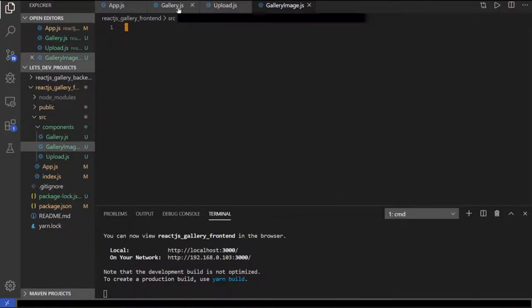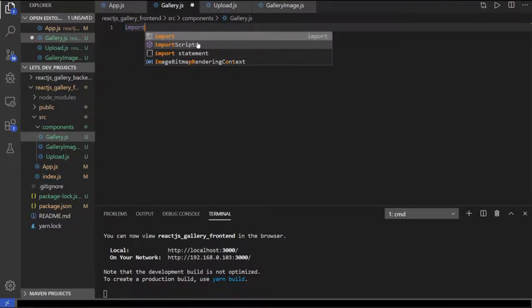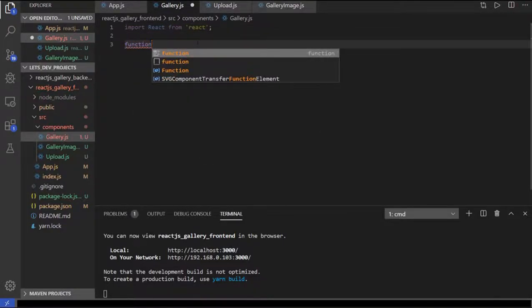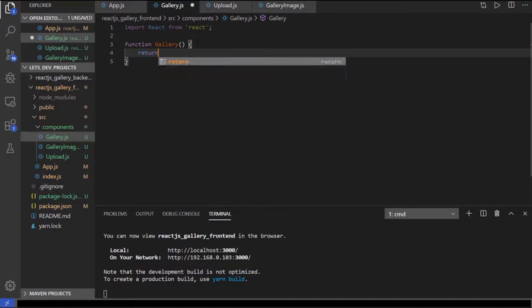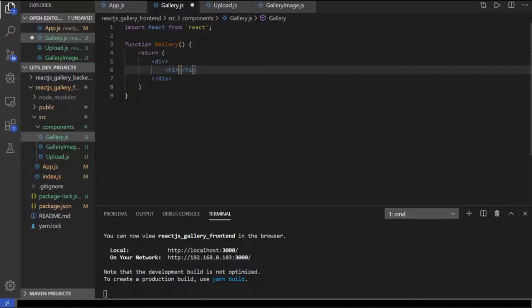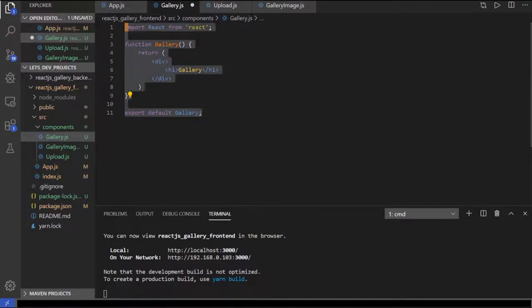All right, so let's just create the general outline, the scaffolding of these components. So we need an import of React from React. And I think one of these are going to be state, or classes. We'll just make all of them functions for now. So function gallery. And then we'll just do a return div h1. And then we'll just do gallery. And we need to export this guy. So export default gallery like that.